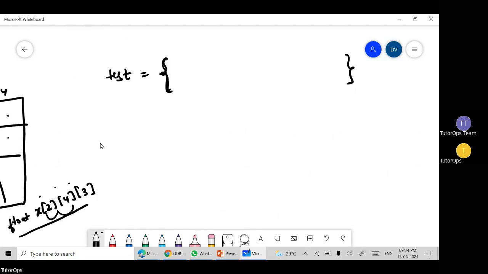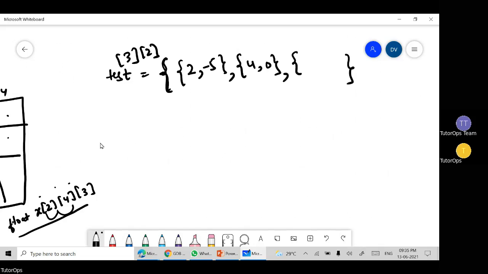Correct. So test, and then 3, then 2 also we have to declare. That indicates what? Let's suppose here I am declaring 2 comma minus 5, and then separated by comma, 4 comma 0, again separated by comma, anything, so 9 comma 1, right? So that indicates what? First of all it has to choose these things. First of all it will come here, so that indicates what?